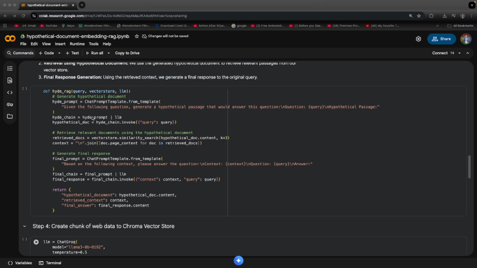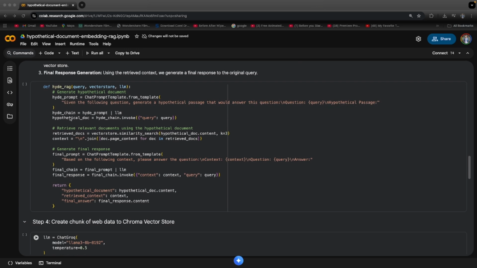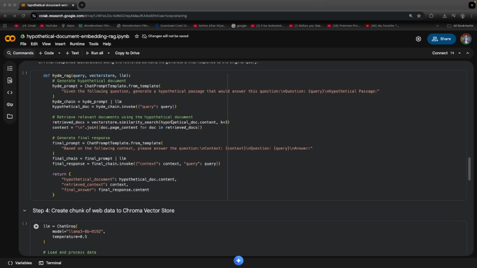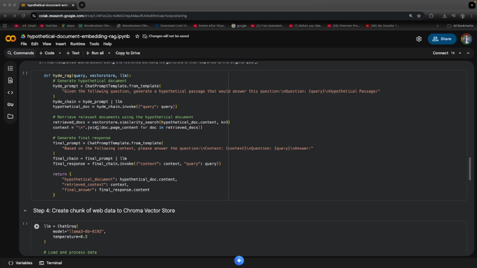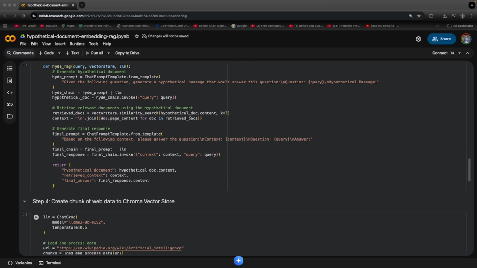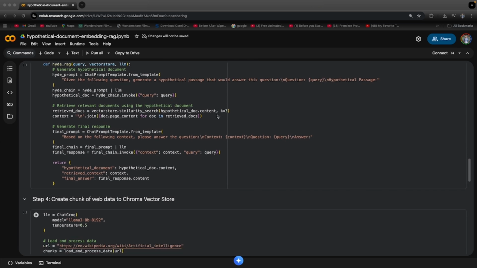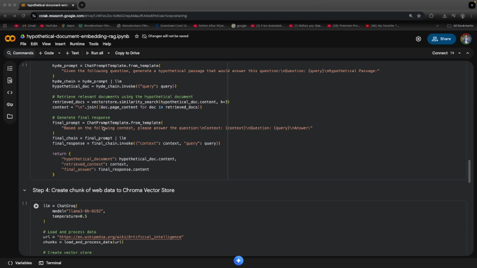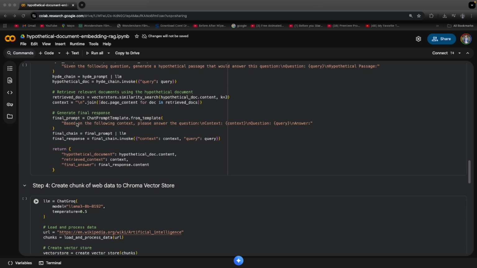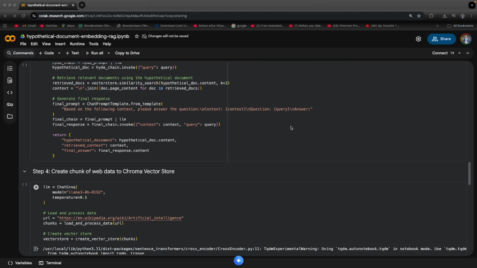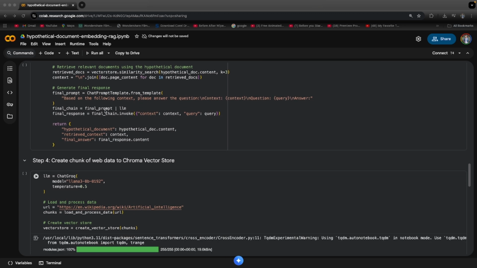That's our generation step. Next, we take the embedding of this generated document and perform a similarity search on our vector store. Notice that we are no longer searching with the user's original query. We are searching using the imagined perfect answer. This is the key insight of HiDE. By embedding a rich, semantically complete document, we get much more meaningful and relevant search results.